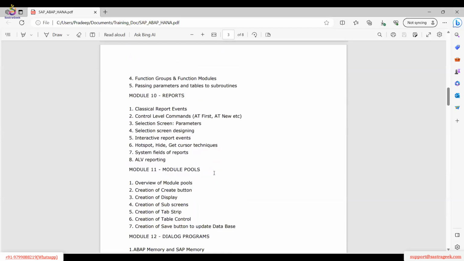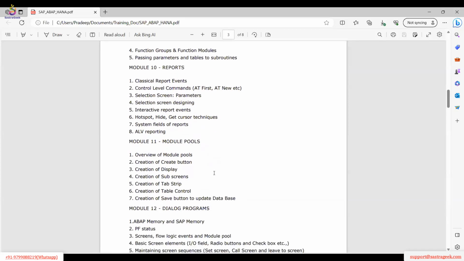Report programs. Report programs are nothing but, just now I showed the write statement. Along with the write statement, you have to write all the extra comments, fetching the data, ALV report, selection screens. We have multiple comments on that.